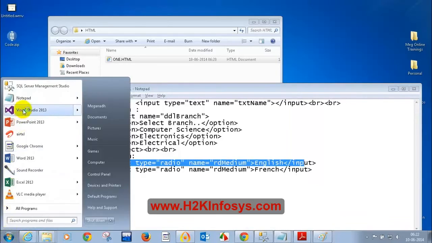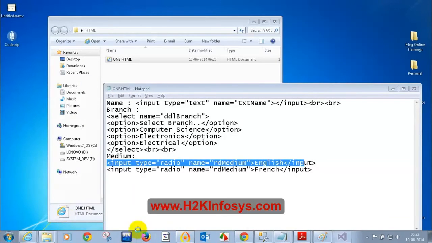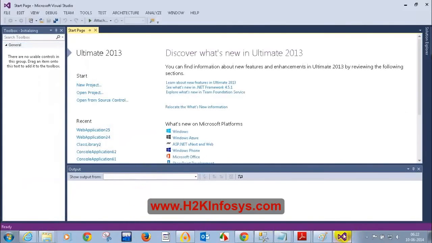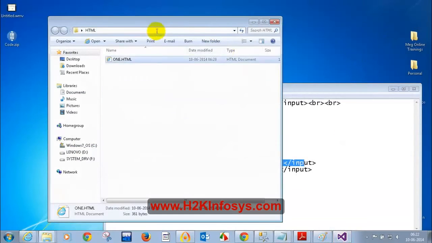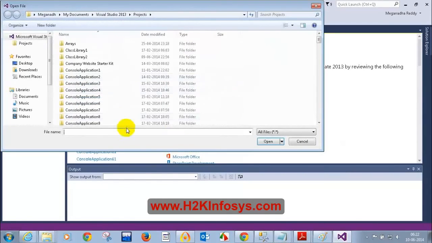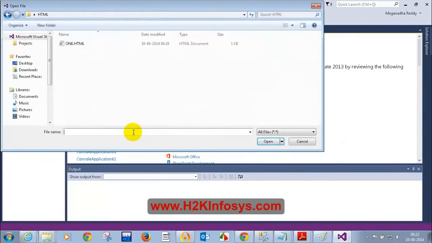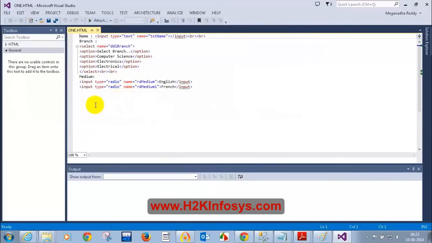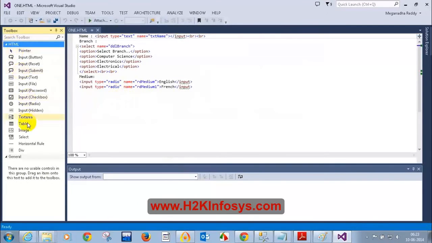Okay, let me open this Visual Studio. And let me open this file, whatever I have in Visual Studio. So let me minimize this and copy this path. And here in Visual Studio, File, Open File. I'm just opening this file in Visual Studio. So I open this. So now I can see these things.